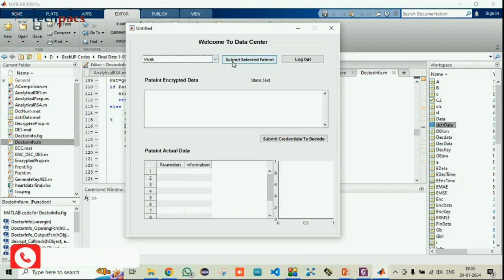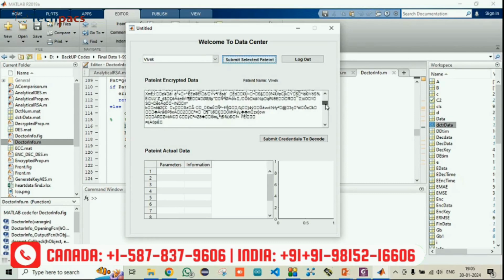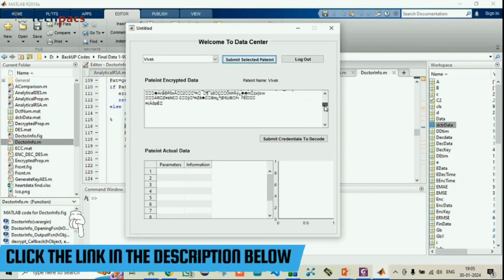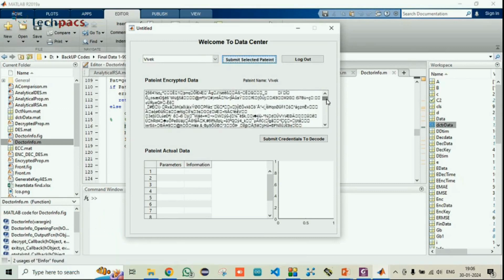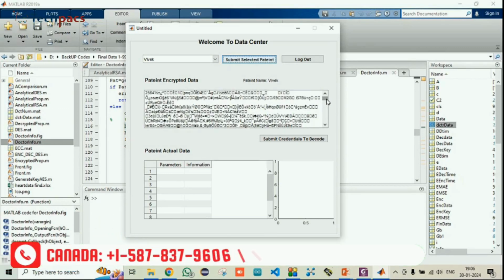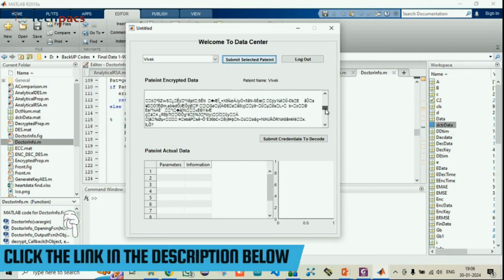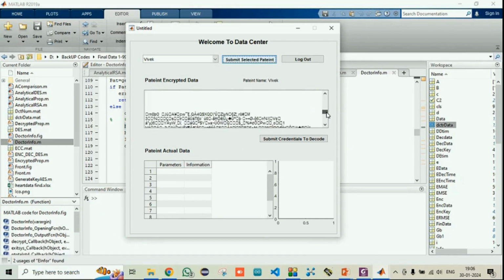When I click on the Vivek and click on the submit selected patient, this is the information related to their age, sex, blood pressure and cholesterol values, all the credentials, but in the encrypted form. So here you can see if any of the block can be extracted from the chain by an unauthorized user, they will get the data in the encrypted form, not the exact form. So it is the dual kind of security provided to the user, right?